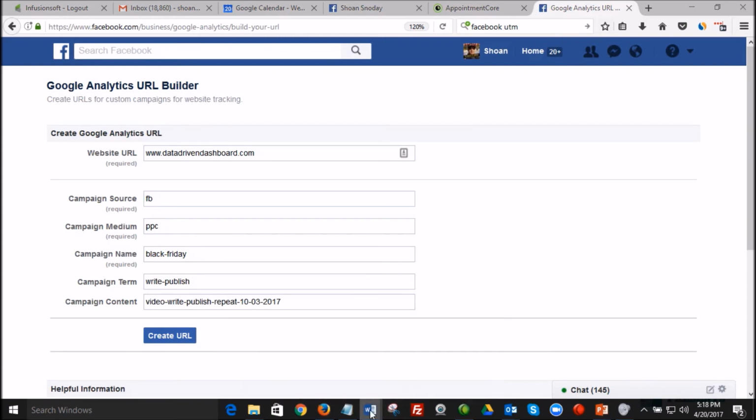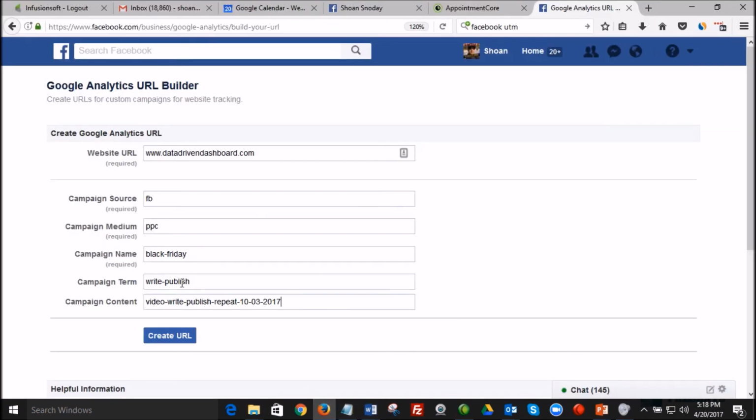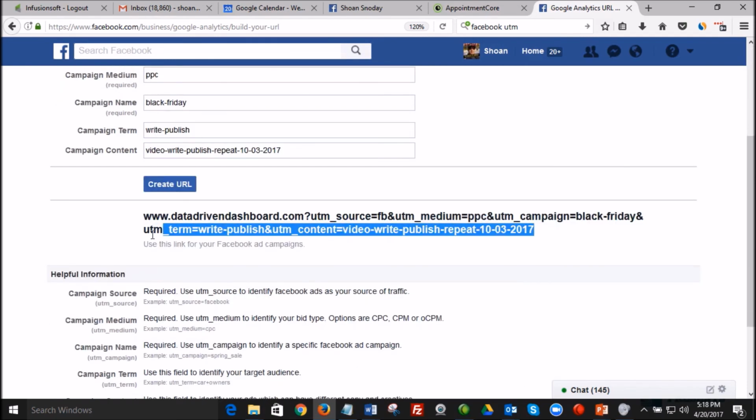So we're going to go back. We're going to look at my little custom thing right here. So I had write and publish for my term. Let's go back here and make sure it says write and publish for my term. Now, when you type Facebook UTM, you're going to come up with that link that I showed you. You can go back in the video to see how to do this. You're going to come up with this. You're just going to put all your data in here. It's literally going to take you 30 seconds. You click there, look, it just made the link for you.